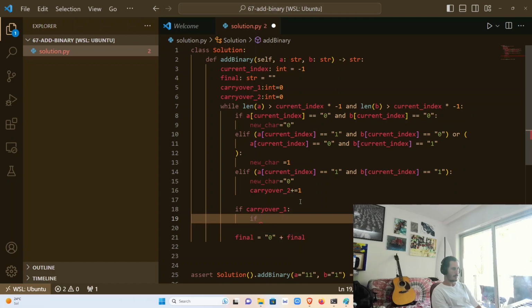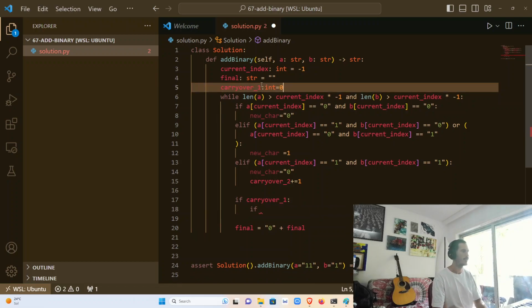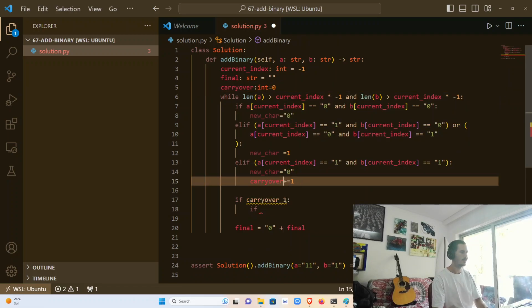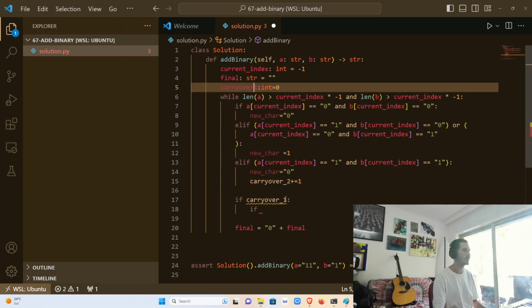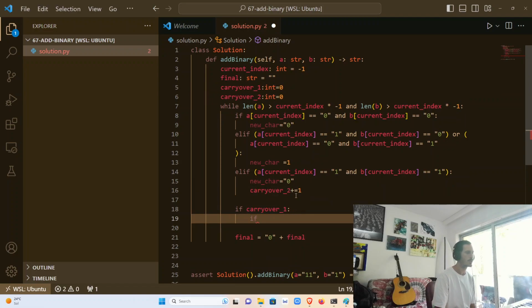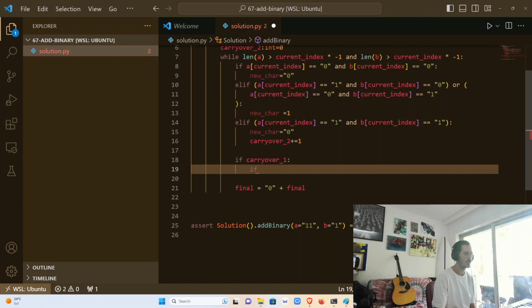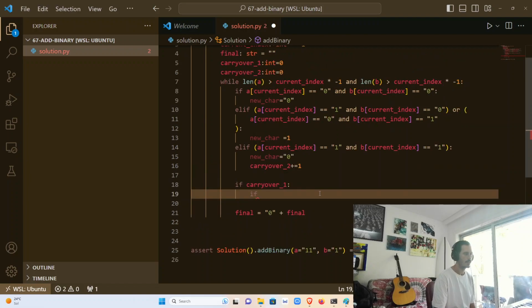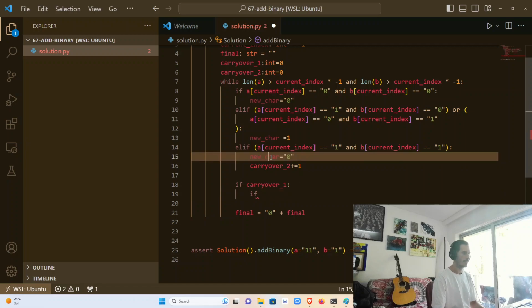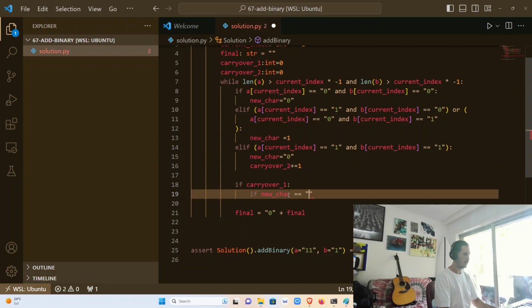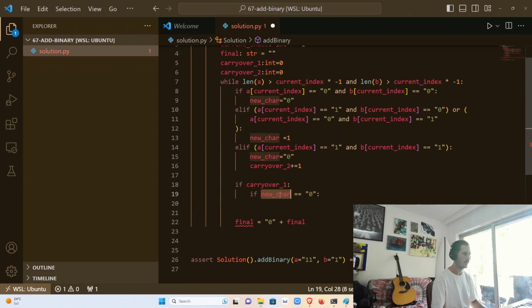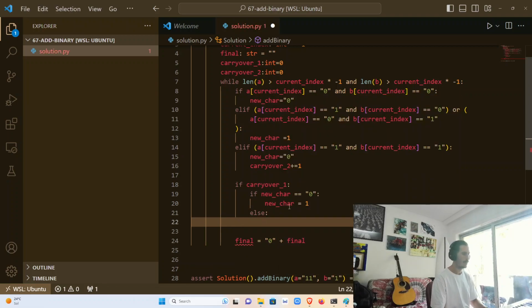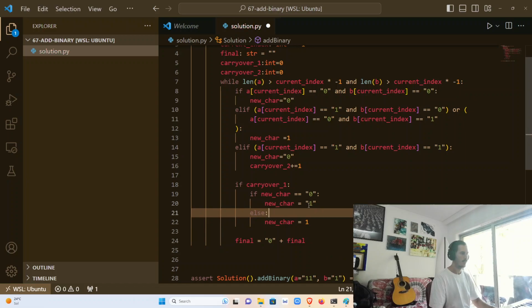Carry over. If, yeah, okay. Yeah, this is the problem. If carry over 1, so if something is carrying over from before, 1 plus 1 is 0, then it's coming. Yeah. New char equal to 0, and char equals 1, and that's it. Else new char is equal to 0.